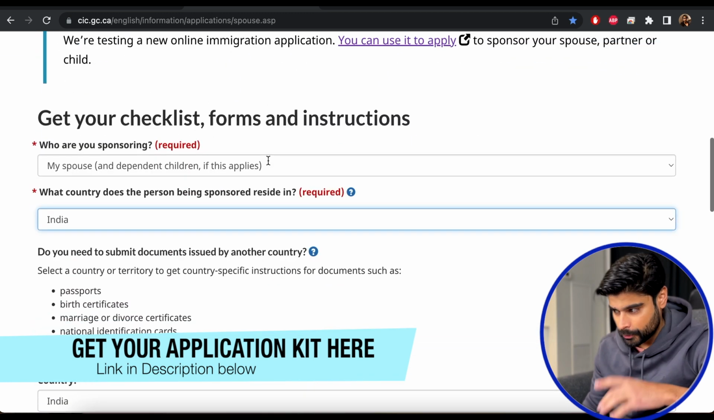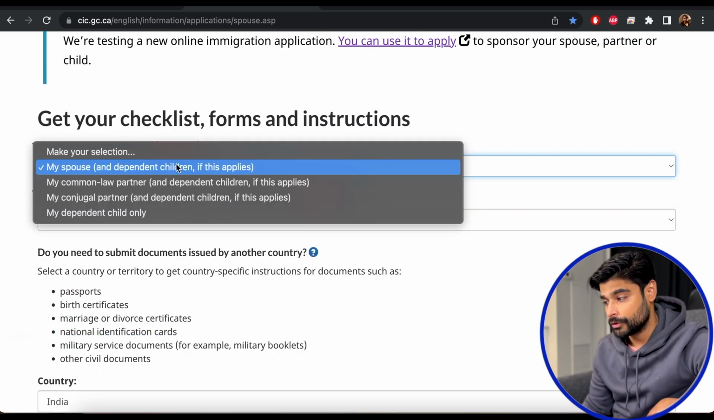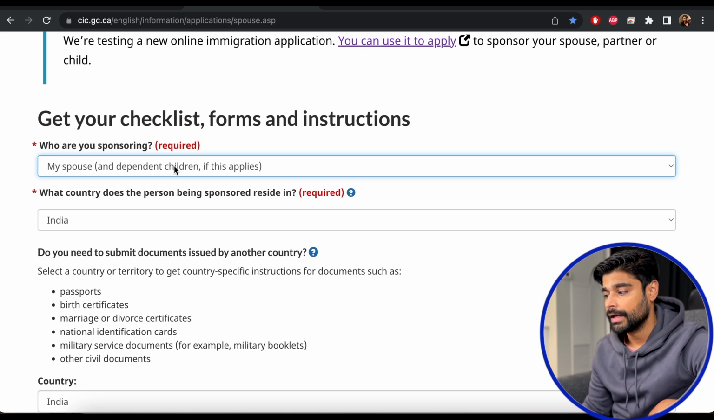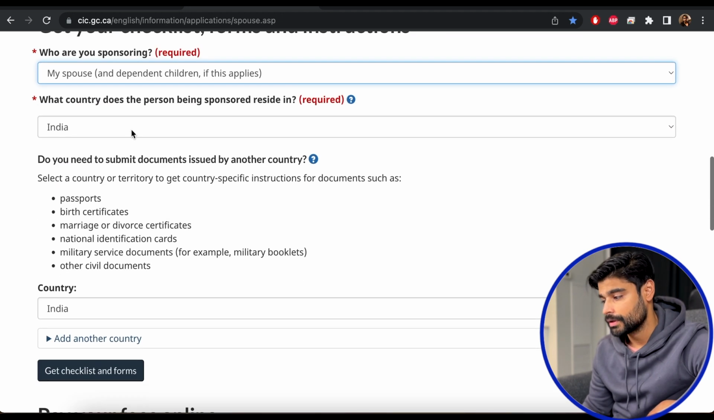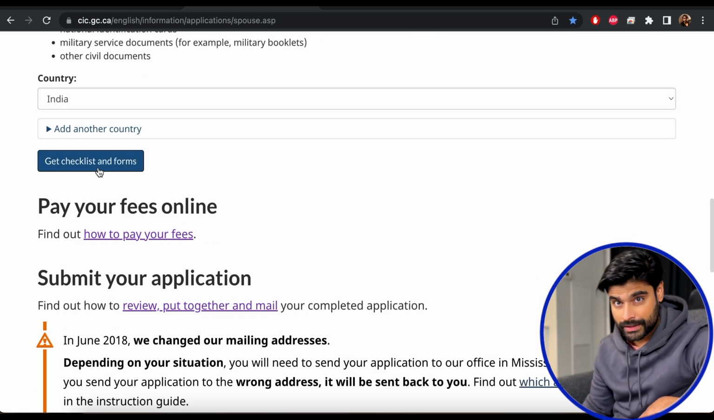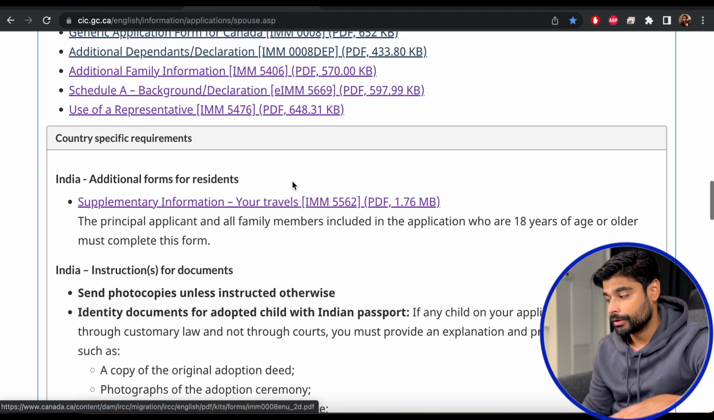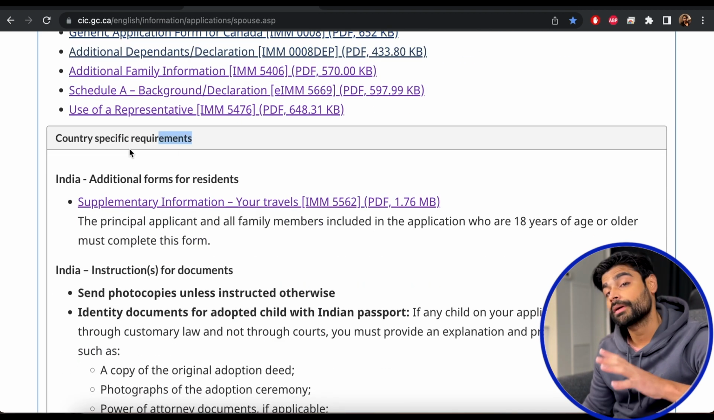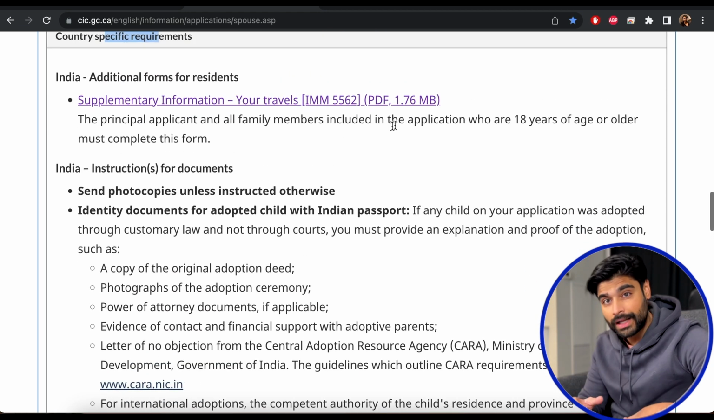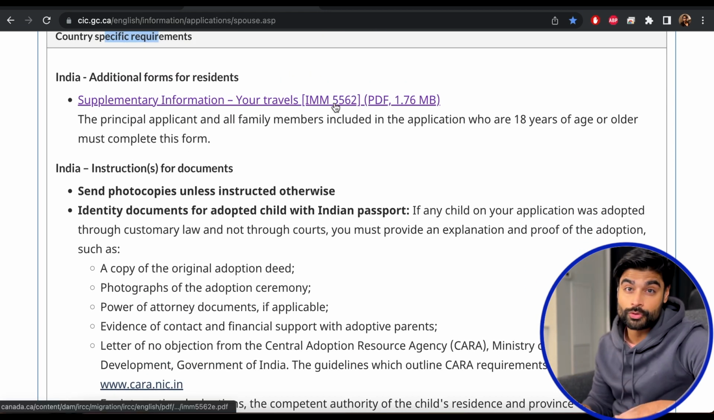So once you enter your sponsorship application type here, and then you select the country of the principal applicant and click on get checklist and forms, you are going to get the entire application packet that is required to be submitted. So under the country specific forms, you are going to see this form 5562 if it applies to your country. So if you're a principal applicant from India, this form is going to apply to you.